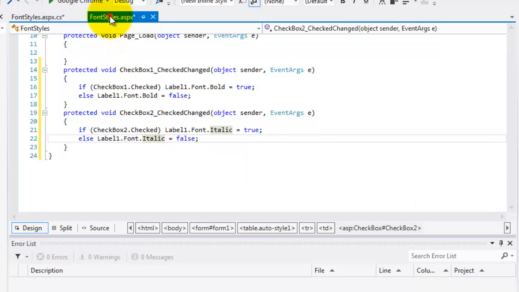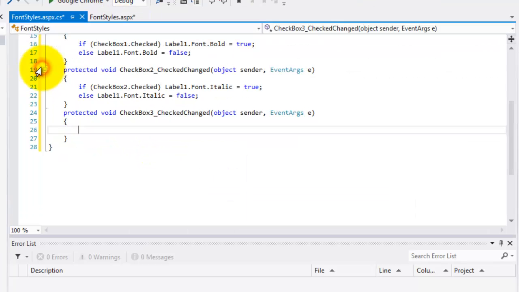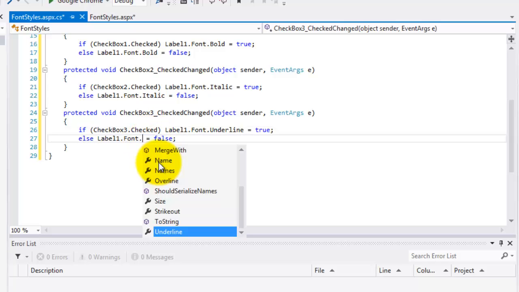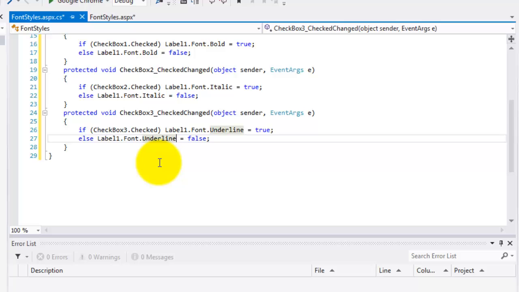Okay, and for the last, underline, again I'll just copy and paste. This time it's about the underline property. Okay, we're done. Let's run it in our browser.